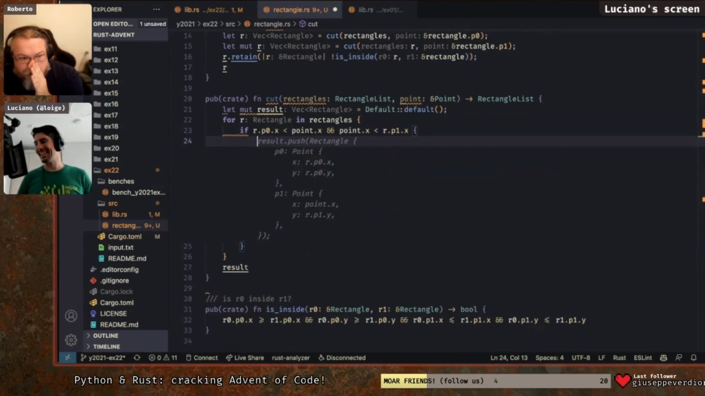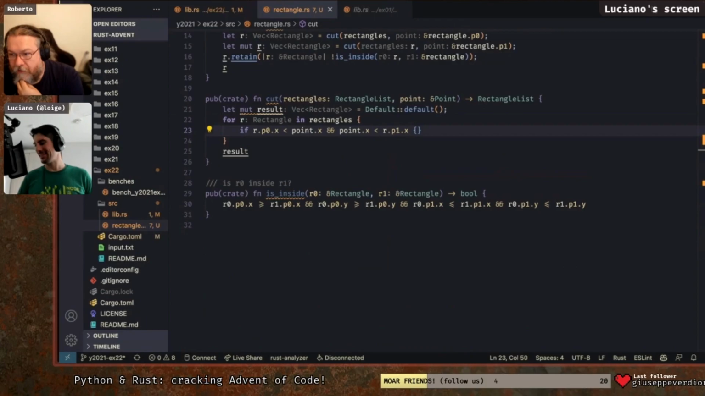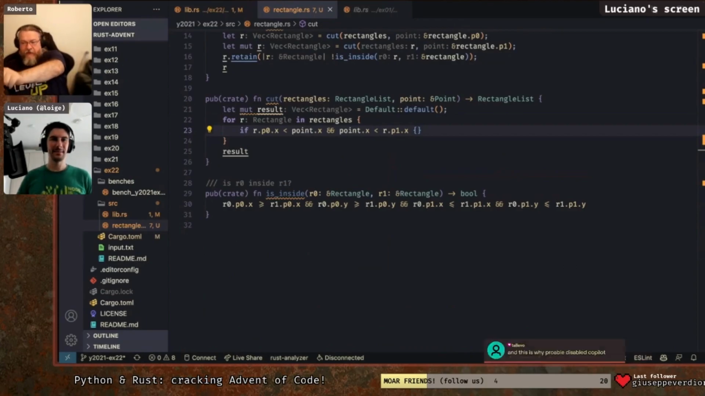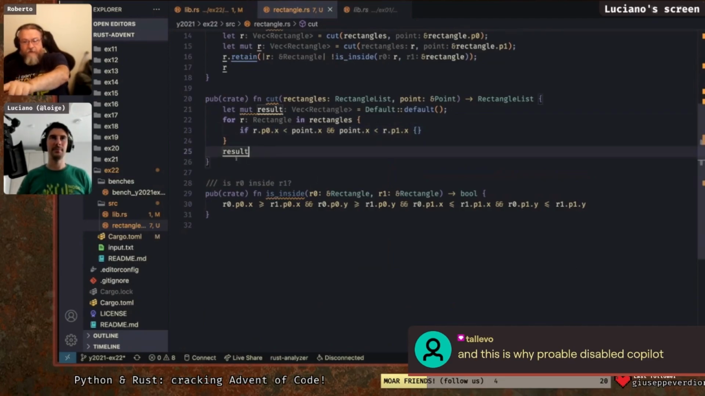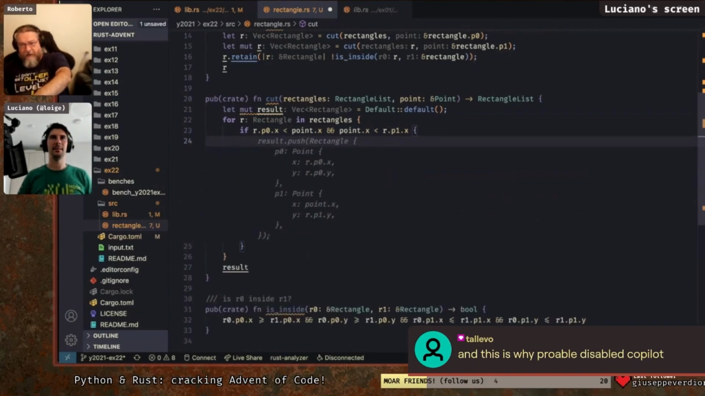So Maz is saying this is why you probably disabled Copilot. Yes. Yeah, no, but the code that was suggesting was not good. Sorry, I was not hearing you anymore. Okay, you are back. Now I can hear you. Can you hear me? Okay. Now the code that was suggesting was good, but it was not everything. It was just a part of what we need to do.